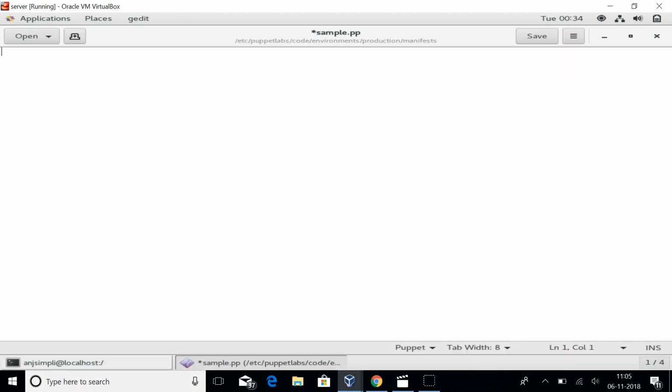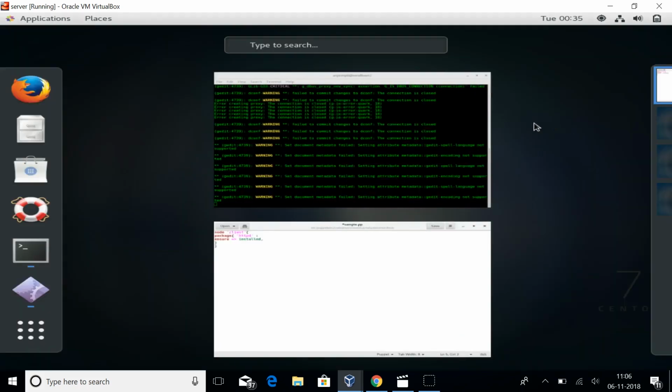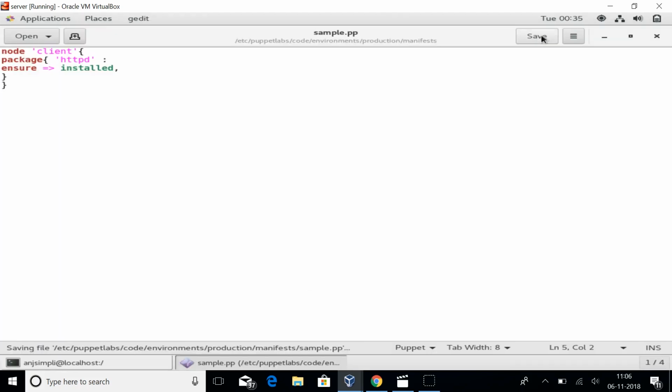Okay, so we are going to write a code for installing the httpd package on our Node system, which is basically your Apache service. Node, and then within quotes, insert the host name of your Node system. So my Node system's host name is client. The package you wish to install, which in our case is httpd. And the action to be performed. And that's it. A very small and simple code. Save this file.